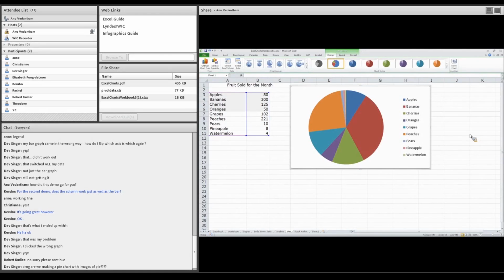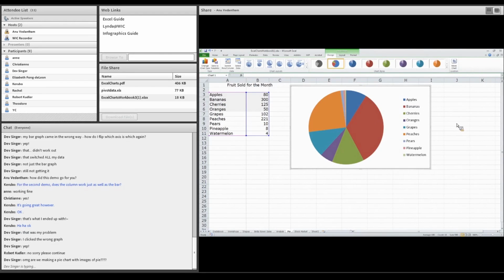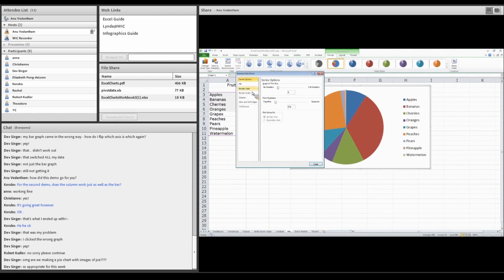Yes, we are making a pie chart with images of pie. So one of the things that's easy to do is to customize the colors of this pie piece. So for example, my apples are blue and apples are not blue. So if I click once on my pie piece, that selects the entire pie. If I click again on a particular piece, that selects just the apples. If I right click and format the data point, I can make sure that my apple has a specific color.